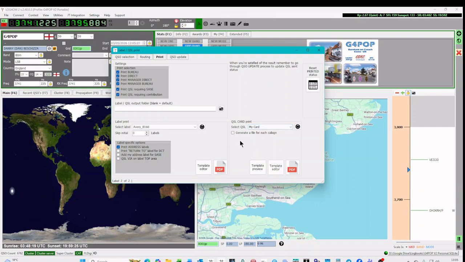And if you want to generate a file for each call sign, so in other words, I've got two particular QSOs here, two QSOs with two different people, if I want a file for each of those cards, I need to check that box. Otherwise, you'll get one file which contains all of the cards you're processing. So once having done this little bit here, all you need to do now is click on PDF.